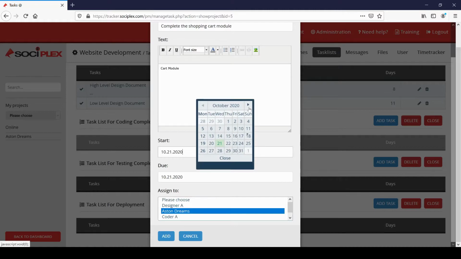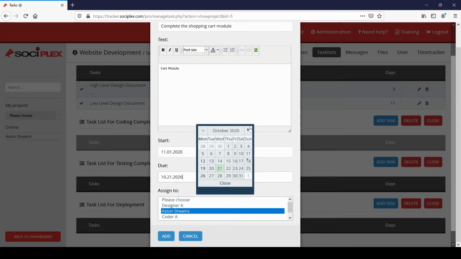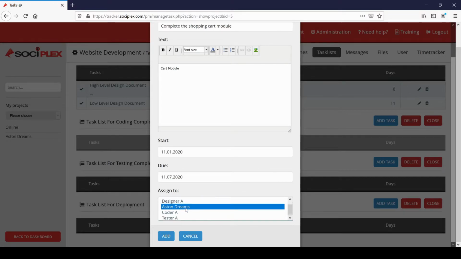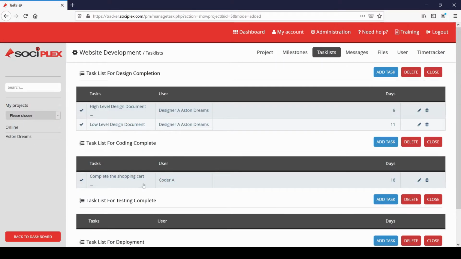When do you start? Coding is starting on first, so you start on first, and you can take a week to complete this, and this should be assigned to coder A, and that's how you can basically assign tasks to different folks on your project. So this is how a task will be created under the coding complete milestone. And once this is done, we can also explore some of the other tabs. So as you can see, a task is added here already.